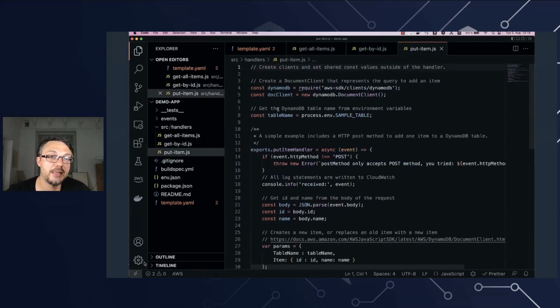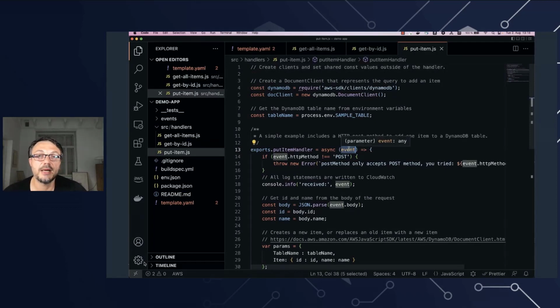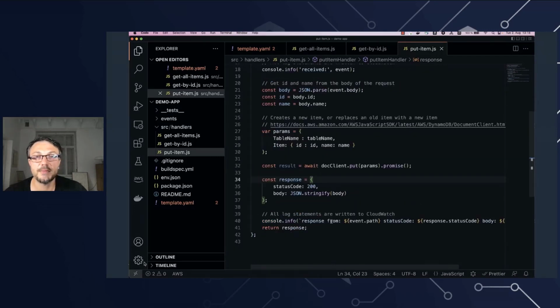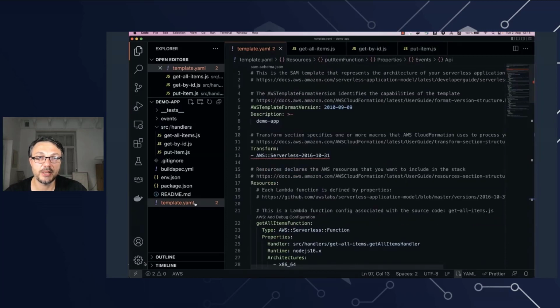And the last one is put item. Here I am extracting from the event the body sent via HTTP post request, and that body should consist of ID and name. Again, here I don't have any particular checks. In reality, maybe you will check that there's a corresponding parameter and it is not empty, but for the sake of the demo, I just extract that data and make a DynamoDB call.